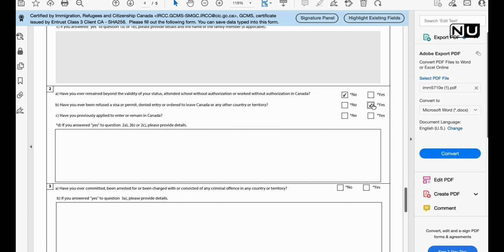If you have selected yes, then you have to mention the details over here with the file number, the application number, and what was the reason for the rejection. So I will just select no.